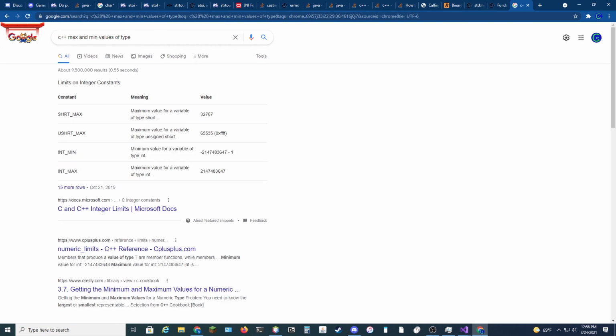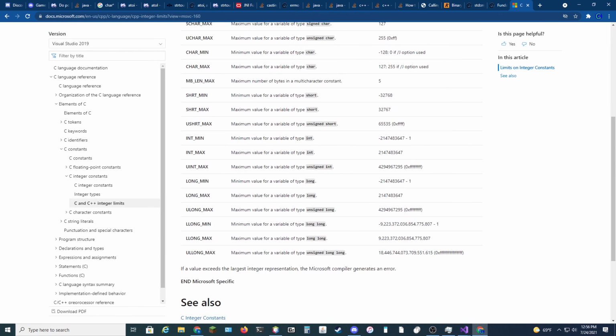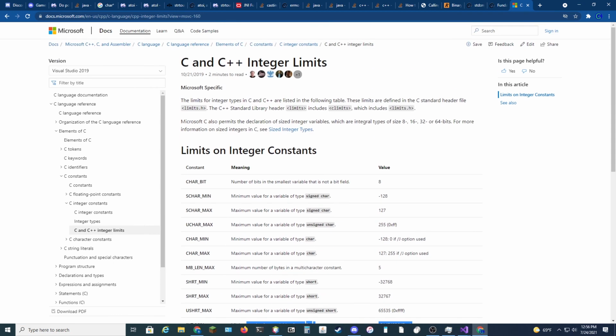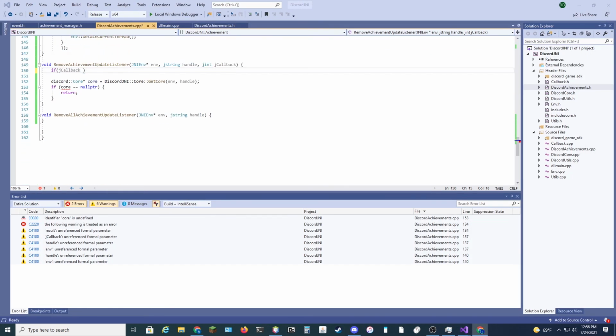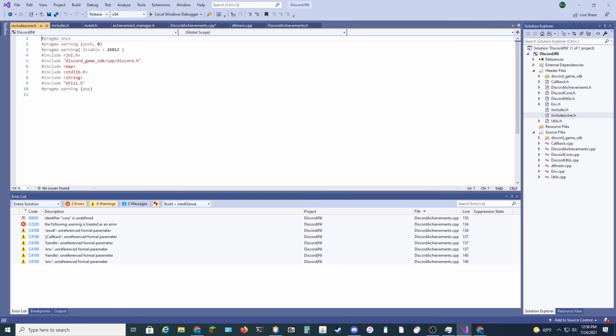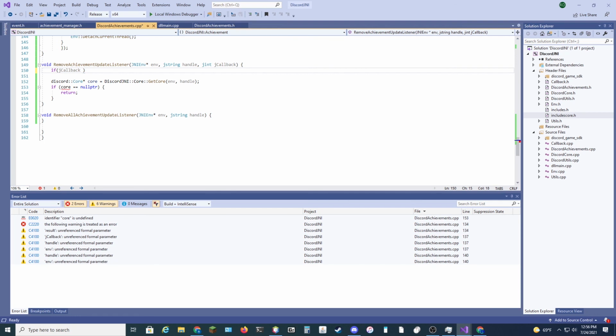Okay, good. So they have nice little functions, nice little macros which will tell you all of this. So if we go up to Discord, we just go to includes. We will just add in here include limits, and there we go. All good.